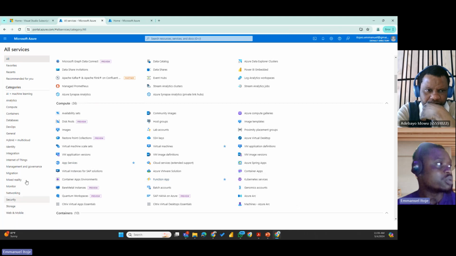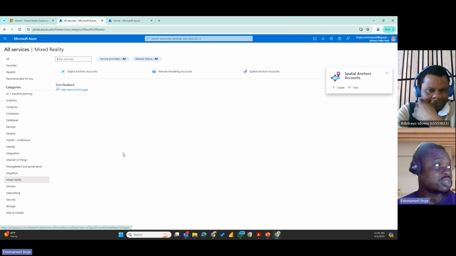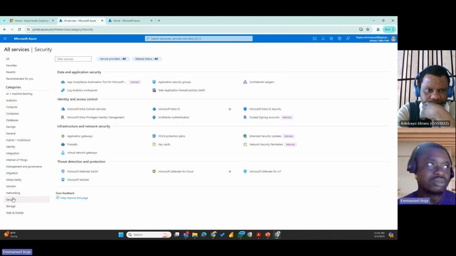Depending on the category, Azure makes it easier because you can easily go through. For this month or this week, I want to look into mixed reality, for example. You'll be able to see all the services that are available and you can learn them if you're interested. Or I want to go into cloud security, Azure security, for example. Navigating the Azure portal is something we're also going to look at in this course. I'm just giving an overview of what this is all about.